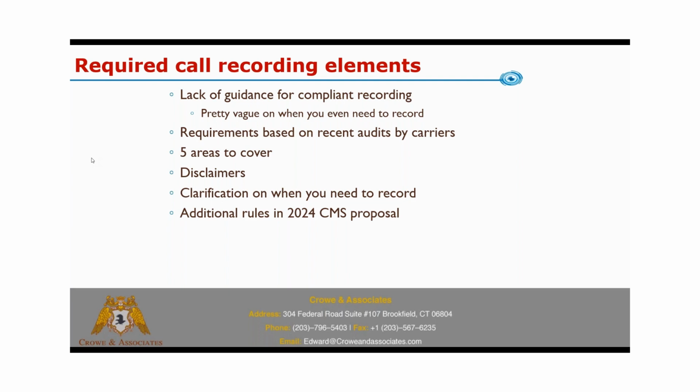Our topics will be the lack of guidance for compliant recordings. It's been very vague, very little direction as to what you actually have to say on the recording. We're going to go over the requirements. These requirements are based on recent audits that have been done with our partners and the feedback from the carriers when they audited the recordings, and they stated what they wanted in the calls. When these recordings were audited, they said that there were a lot of things missing, and they laid out what should be in there. So that's what I'm going to go over with you today.